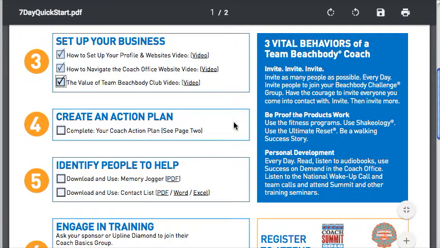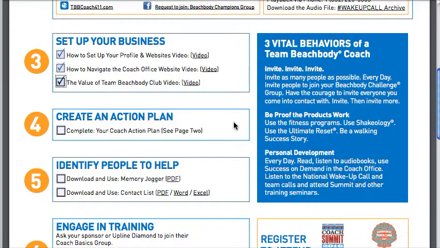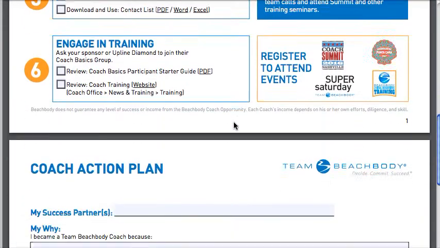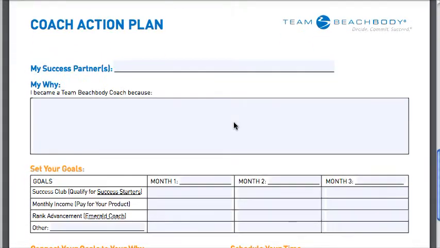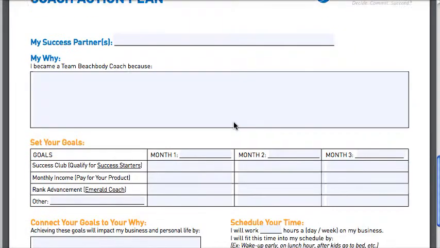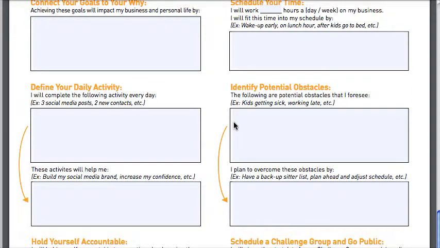The next thing you're going to do is create an action plan. And that is on a separate sheet of paper because it is so important. It is 1 page long. And it really details, what are you going to do with this business? What are your goals? And these can change. These might not be your goals a year from now, but I want to know what your goals are right now.